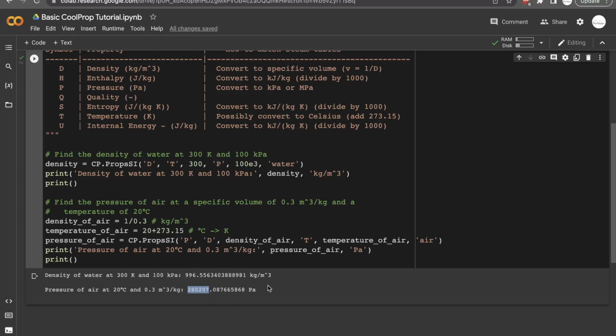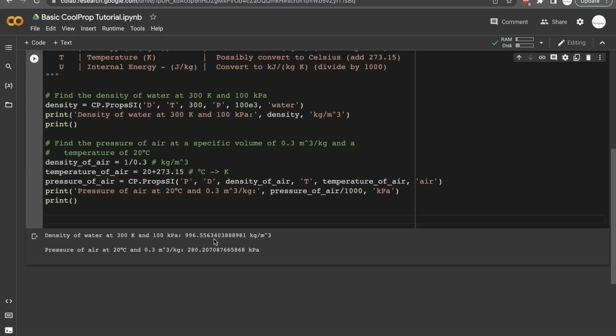So this is a little hard to read. So what we can do instead of writing just pressure of air here, we can go ahead and divide by 1,000 and say that now this is kilopascals. And so now it's writing 280 kilopascals. So with all of that done, let's go look at quality.